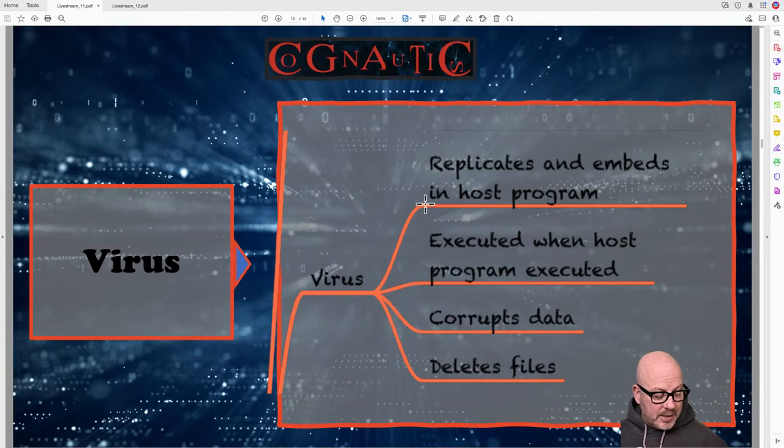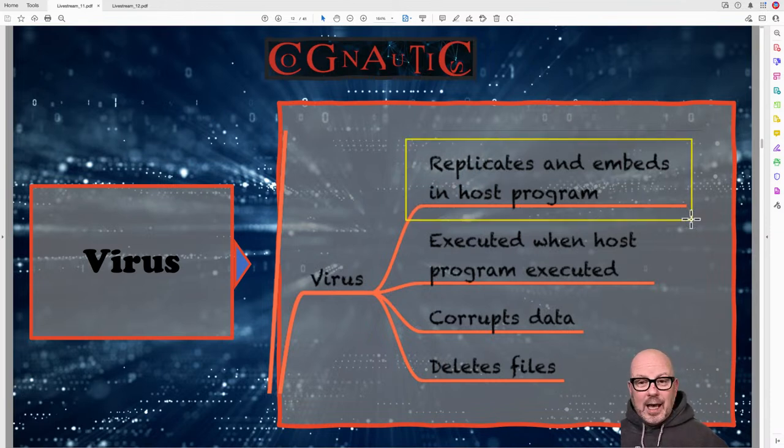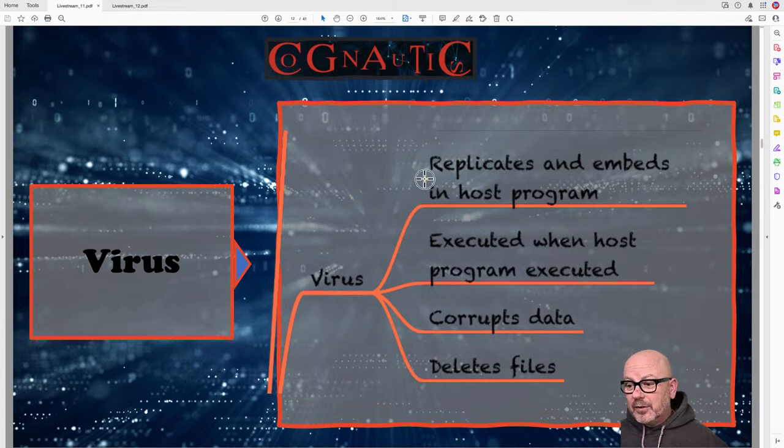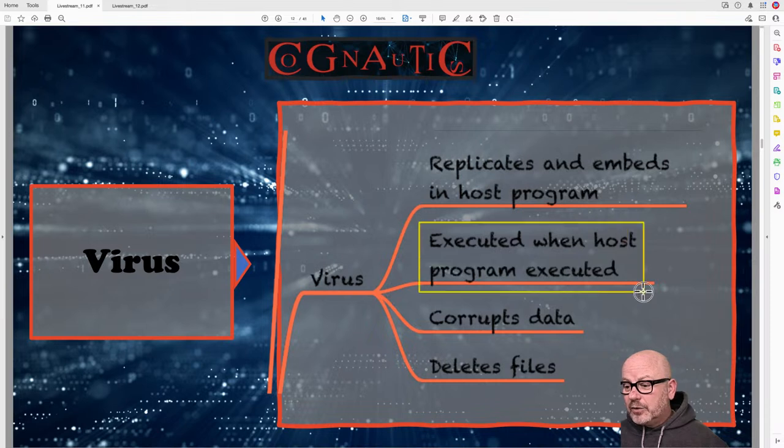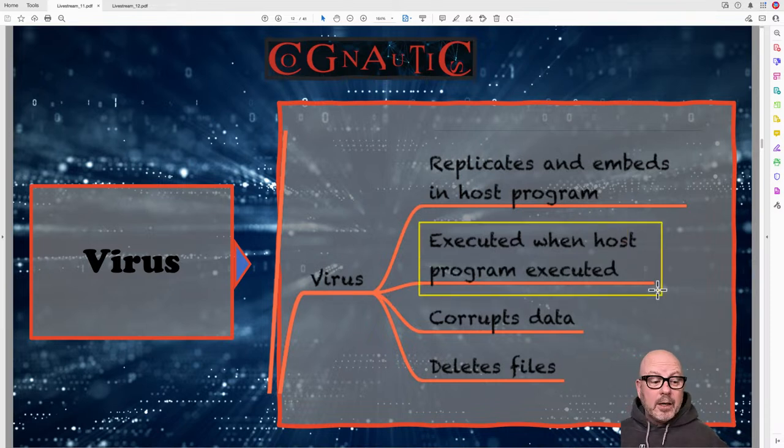They're similar but different. The similarity is that they replicate and they embed themselves. The difference is they do require a host program. So a virus would have to sit inside a Word document or it could be a link inside another document. It could be an attachment on an email. So that's the difference with a virus. And a virus is executed when the host program is executed. So you open up your email and the virus gets spread.